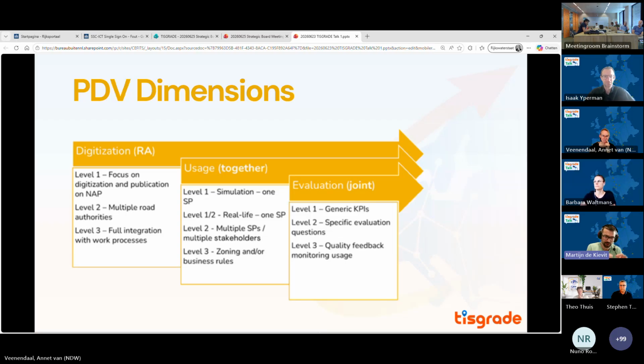But it really focuses on the road authorities: what part of their work process, what do they need to digitize? And what do they need to publish on the NAP? This really is what this digitization dimension focuses on.